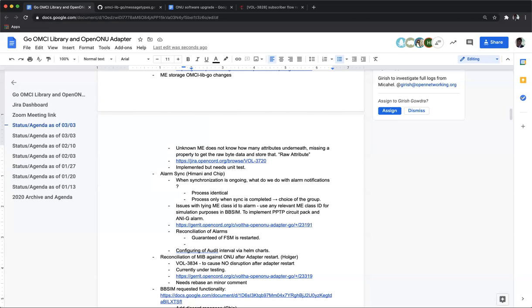Is that something that you think is okay, Himani? That should be okay, because whenever the state machine restarts, it will automatically sync with the ONU DB. That's what we actually want to do, and then the reconciliation will happen automatically. So we just need to restart the FSM. Okay.